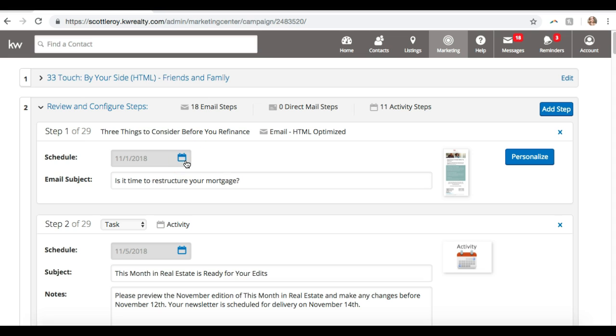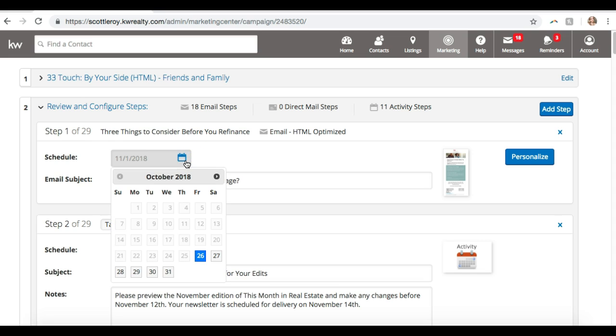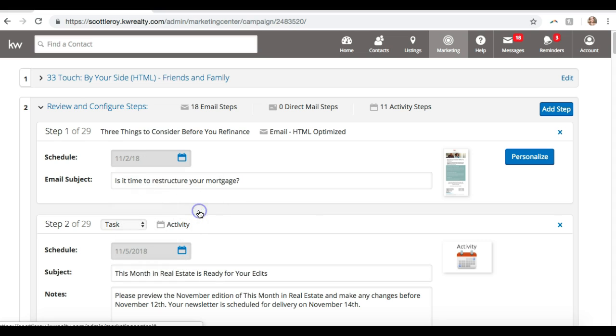If you wanted to change that, you can click on the little calendar button. You can actually choose a different date on here, which is pretty cool. It starts on a Thursday. Maybe I want to change this to Friday, November 2nd. Down here below, there's the email subject. Is it time to restructure your mortgage? You can actually change this if you'd like. Make it a little more exciting, add an exclamation point.